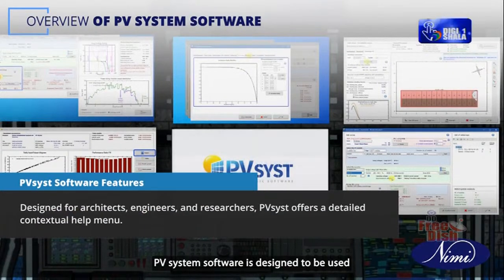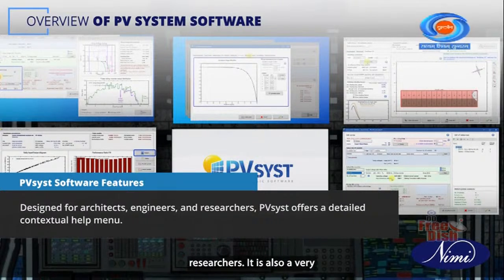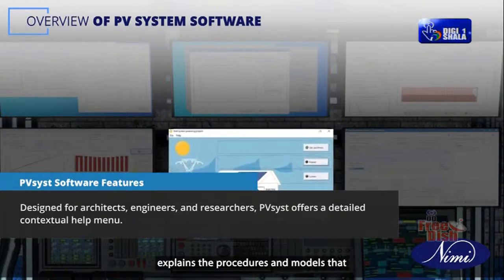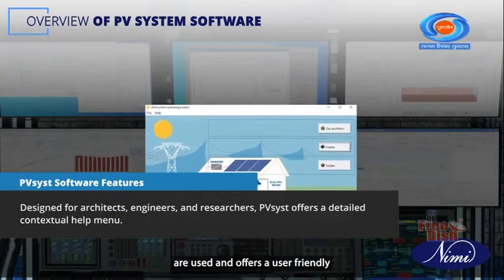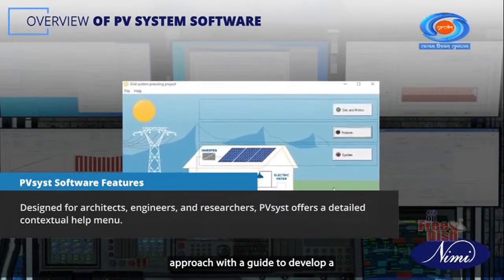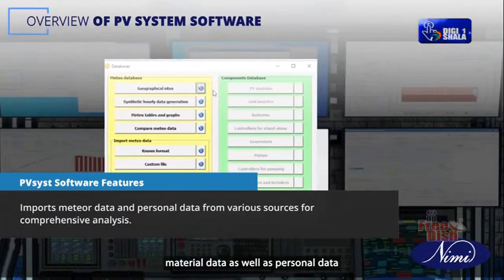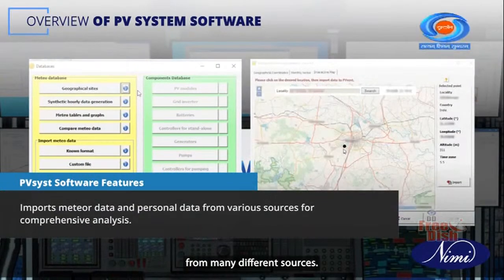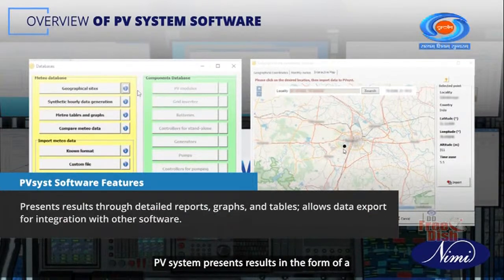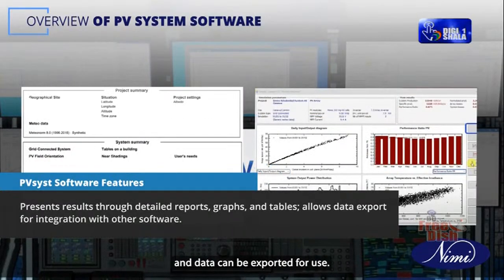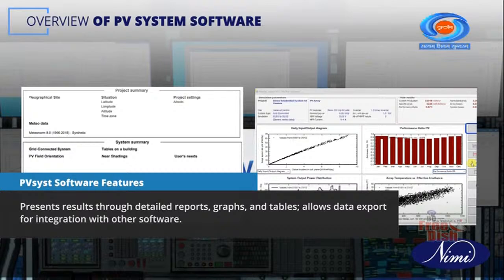PV system software is designed to be used by architects, engineers and researchers. It is also a very useful educative tool. It includes a detailed contextual help menu that explains the procedures and models that are used and offers a user-friendly approach with a guide to develop a project. PV system can import material data as well as personal data from many different sources. PV system presents results in the form of a full report, specific graphs and tables, and data can be exported for use in other software.